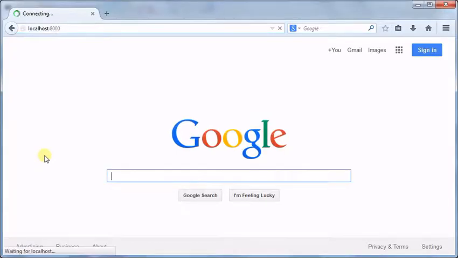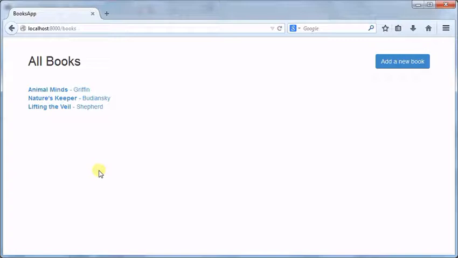So I'll bring this up in the web page, and just to refresh our memories, what we have is a very simple application with books, and each book has just a title and an author. Our application will ultimately include create, read, update, and delete, otherwise affectionately known as CRUD. And we're going to start with create.